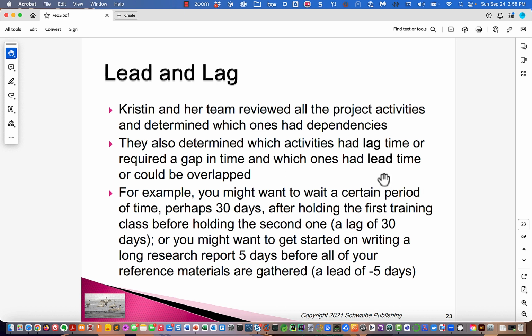So here are examples of leads and lags from the case in the book. Kristen and her team reviewed all the project activities and determined which ones had dependencies. They also determined which activities had lag time or required a gap in time and which ones had lead time, which could be overlapped. For example, you might want to wait a certain period of time, perhaps 30 days after holding the first training class before holding the second one, a lag of 30 days.